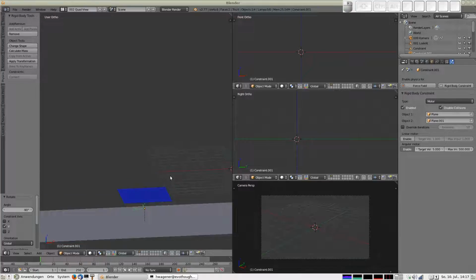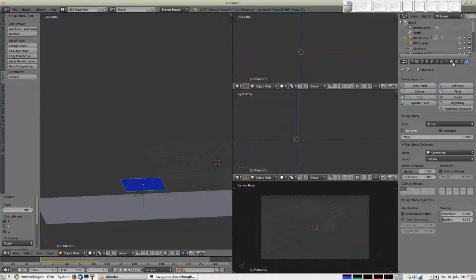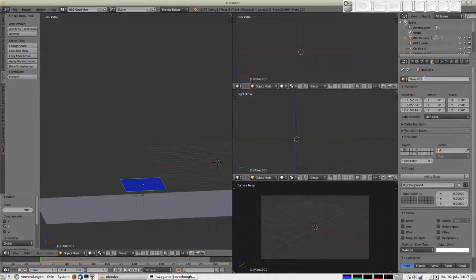Okay, now we can give this plane a name that is easier to find. Use something with some numbers at the beginning, so it is up in the line when we have a look at it. And what can we add as a name? Motor plane. Okay.